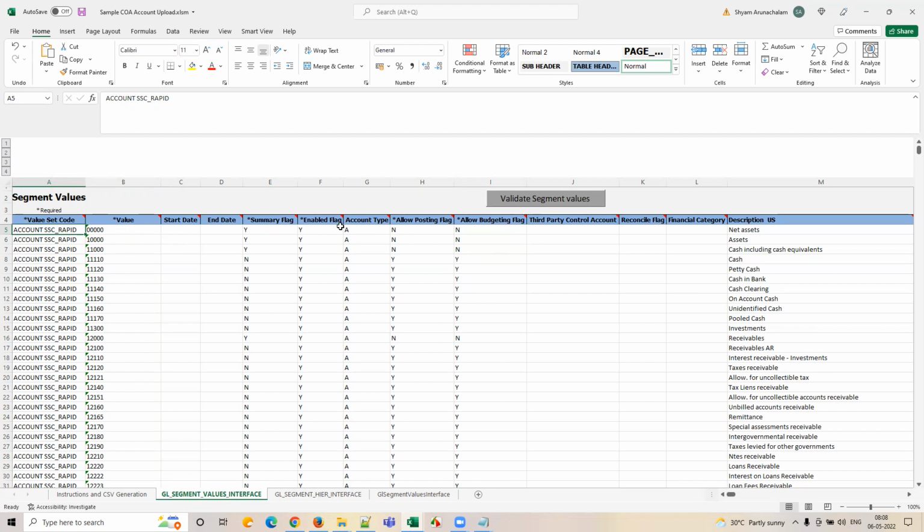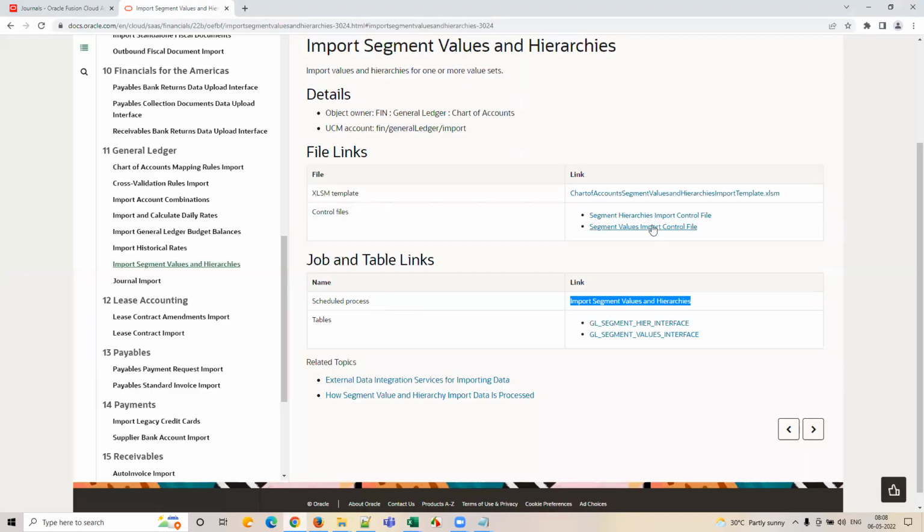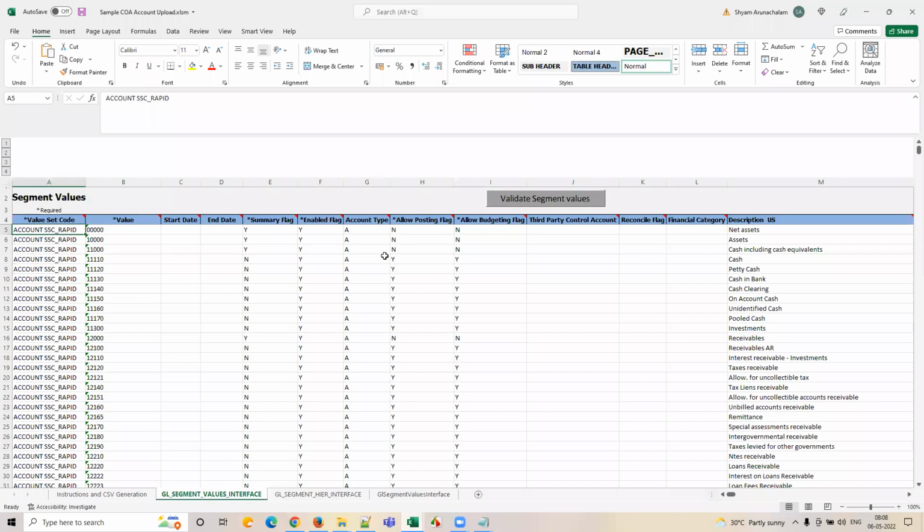You can download from that and load, or else you can download a fresh template. I always recommend you download the fresh template from here. If you are loading 10 values, that is also okay. You can type them and load on your own. That will be the best learning for you. I will give you the sample file also by the end of the day.